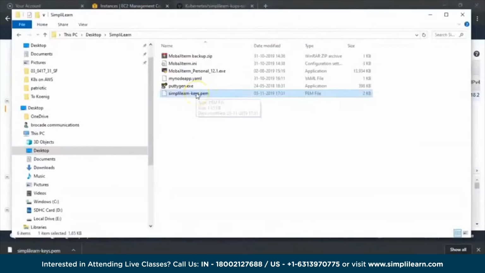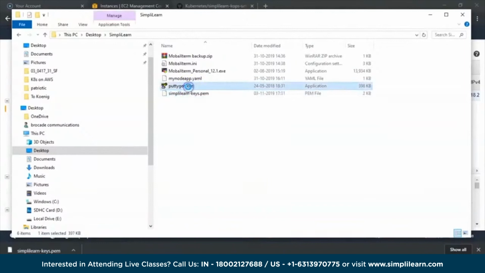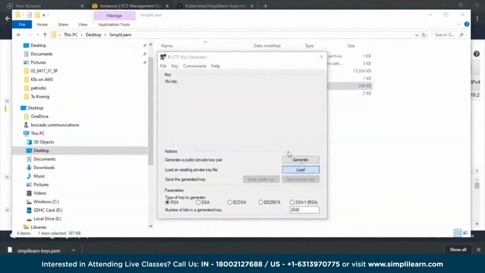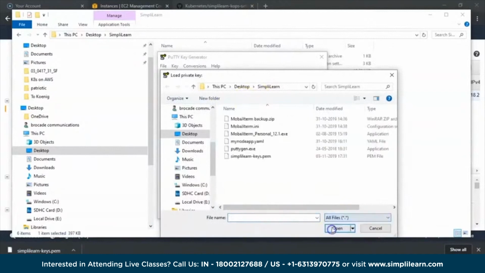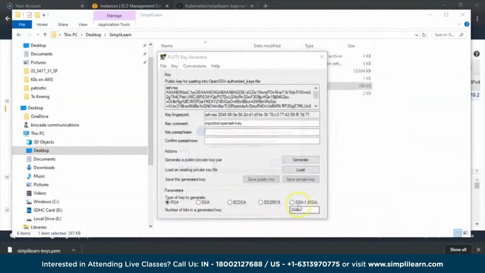I have this PEM file, which is the pair of SSH keys with which I need to log into my EC2 instance. I'll need to convert this because I'm trying to connect from my Windows box. I would need to convert this into a PPK file. So I have PuTTYgen. I'm going to load my set of keys here and convert that key into a PPK key. All right, open.